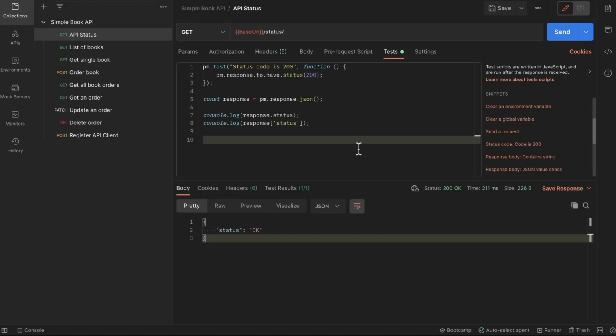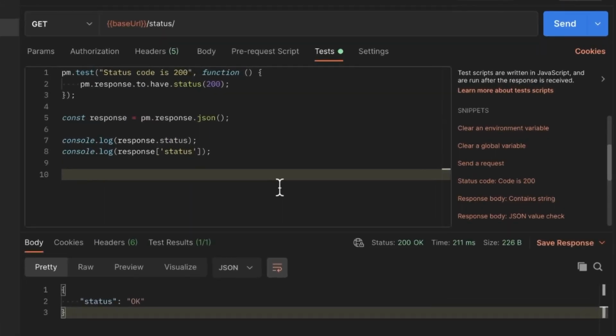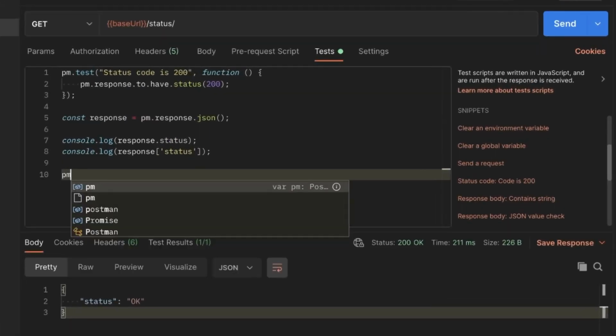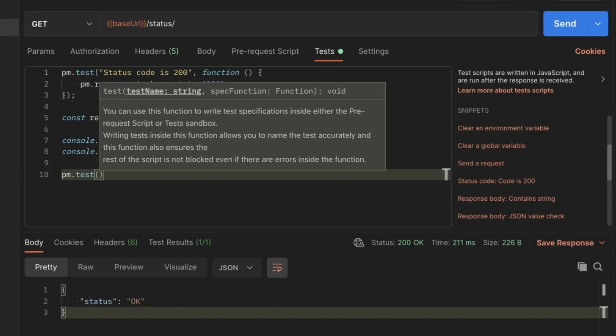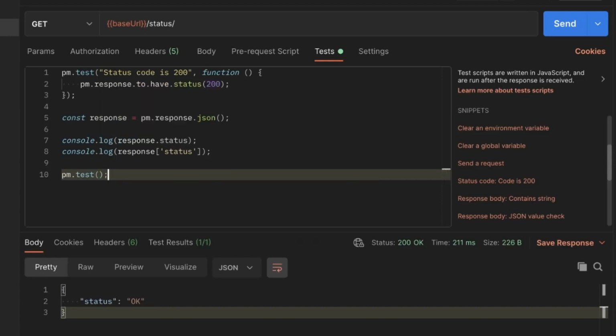So let's write another test. A test in Postman always starts with pm.test. And pm.test is a function that takes two parameters. So you can see here pm.test, this is a function. The first parameter will be the name of the test. So let's say here, status should be OK. It's totally up to you what to write inside here.